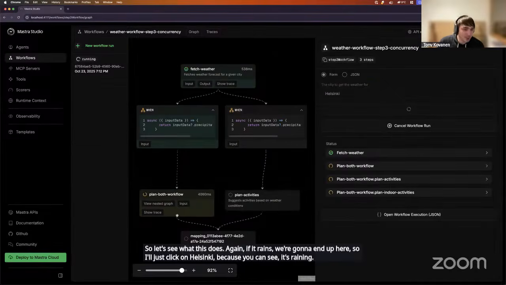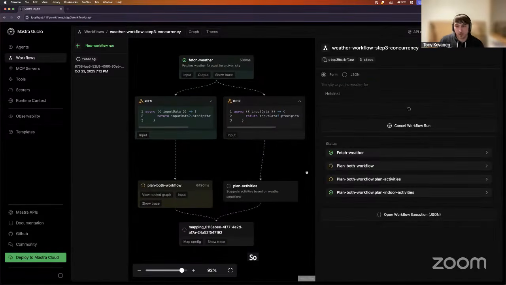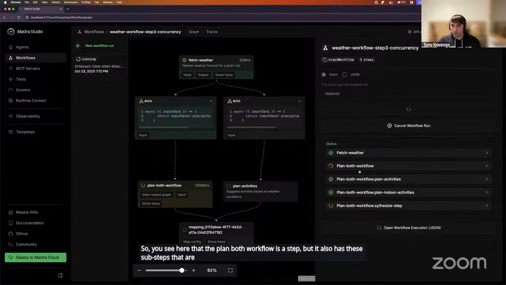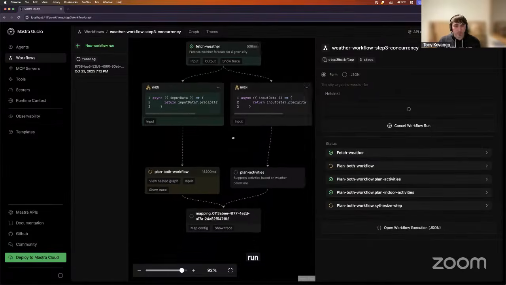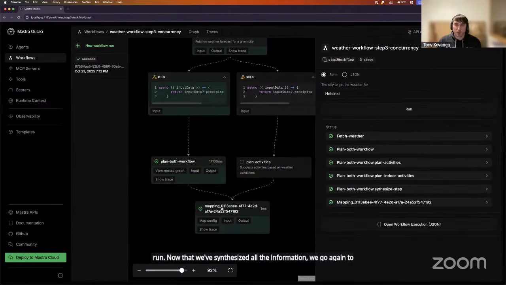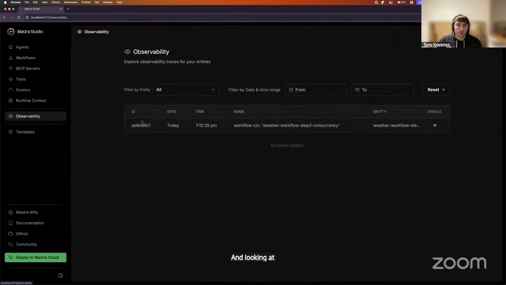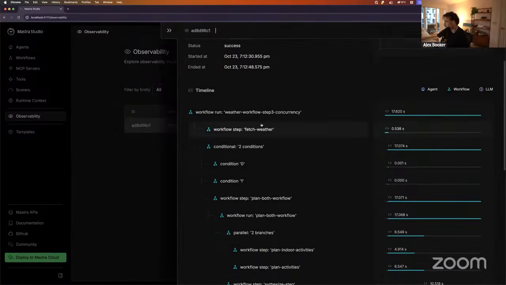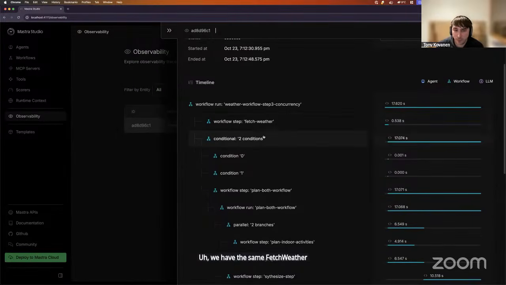So you see here that the plan both workflow is a step, but it also has these sub steps that are running. And this step only completes after all these 3 steps have run. Now that we've synthesized all the information, we go again to that same mapping step here. And looking at observability for this, we have the same fetch weather stuff. We evaluate conditions.